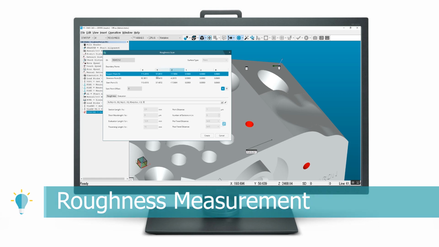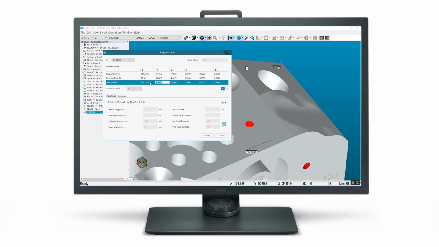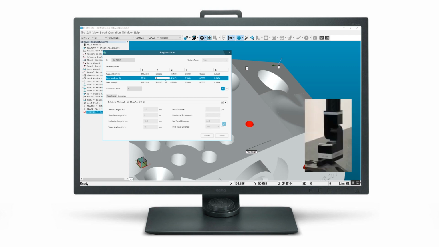You can now measure, dimension, and report on surface roughness, fully integrated in PC-DMIS and utilizing a new contact roughness sensor.